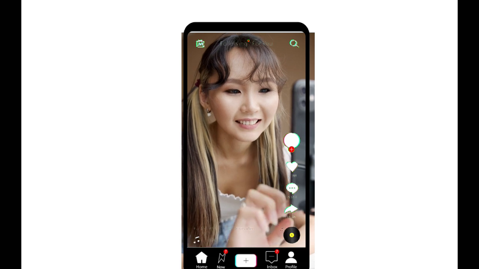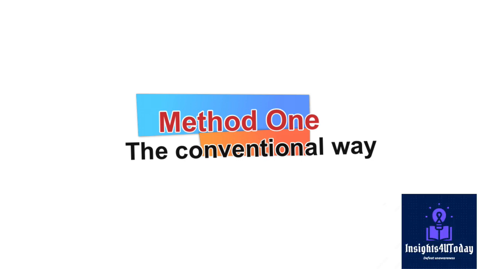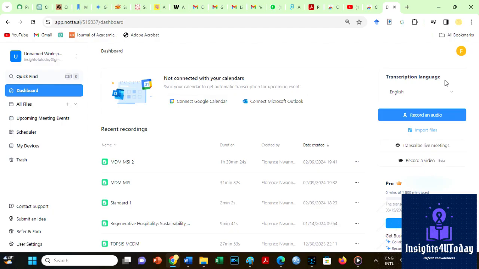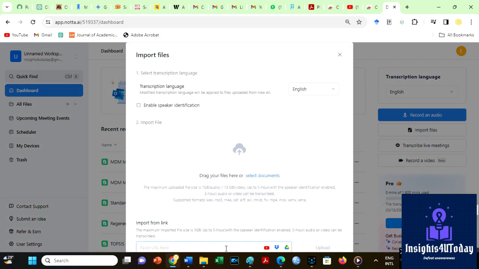Now, let us begin with the first method. Method 1. The first method is the conventional way. You can transcribe the video manually or use transcription tools like Nada and any free transcription tool online.